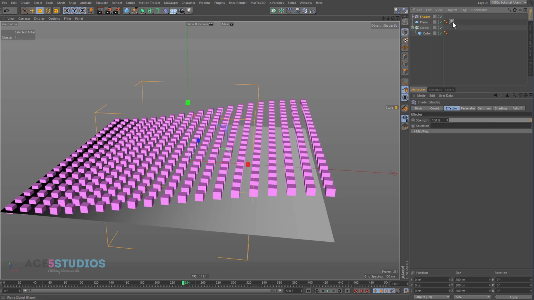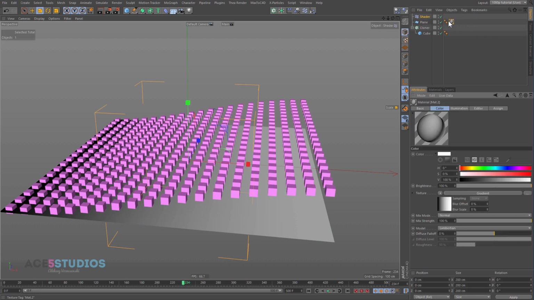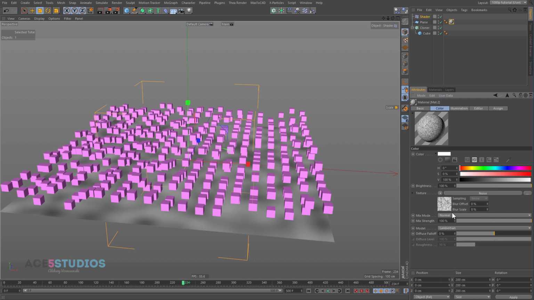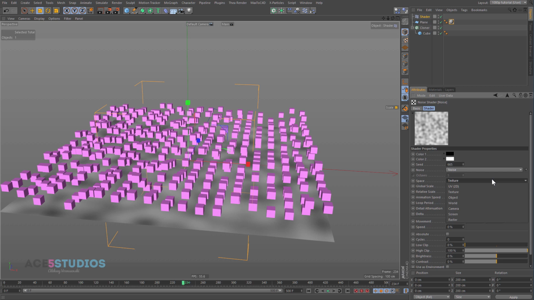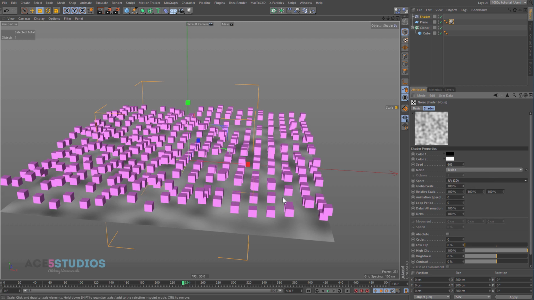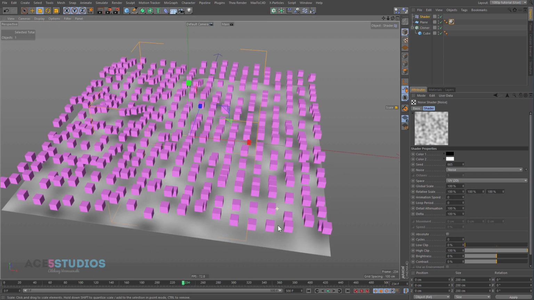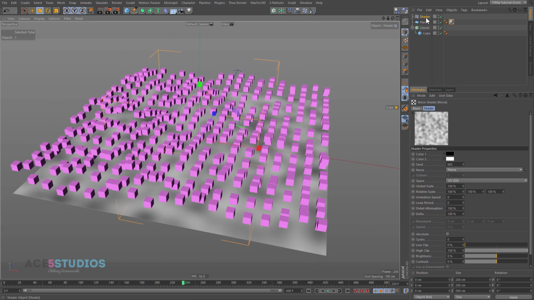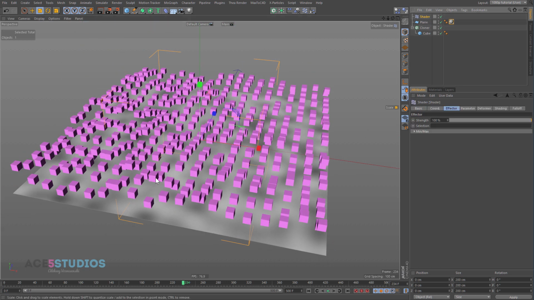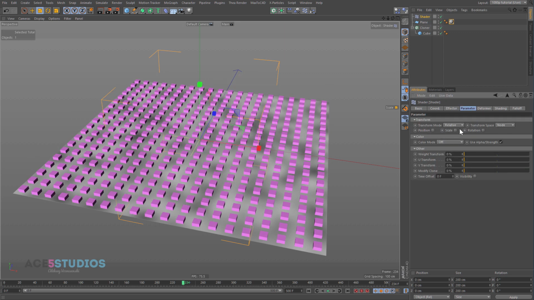Because the shader effector can take any noise you want. If you click your material, and here we switch to noise, and make sure you switch this from texture to UV space. Now you can see that these boxes are moving up, depending on how wide it is underneath. So let's change our parameters to our scale.